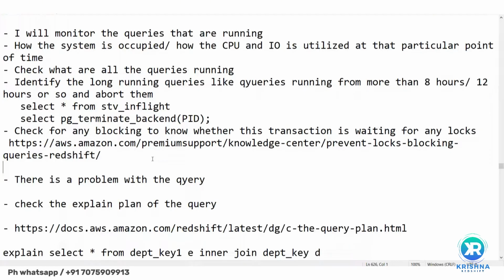Now we will look at performance optimization at the query level. What is the first step in optimizing a query? Check the plan first. When we are looking at the query level, first and foremost we will check the explain plan.